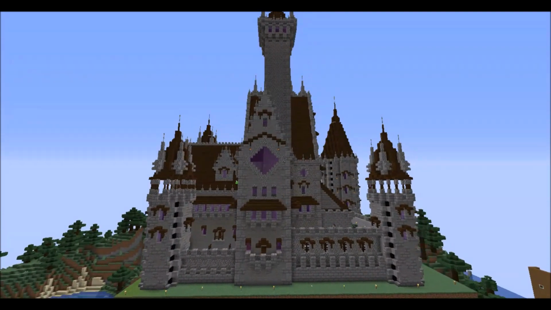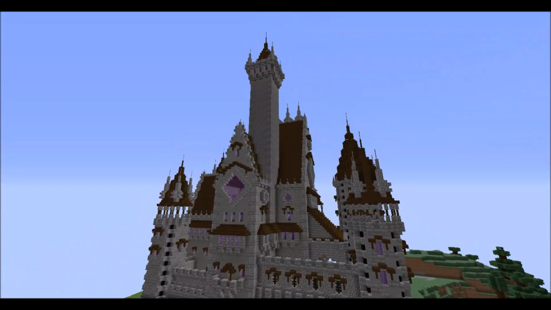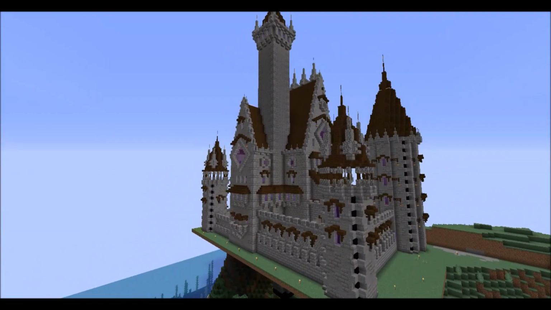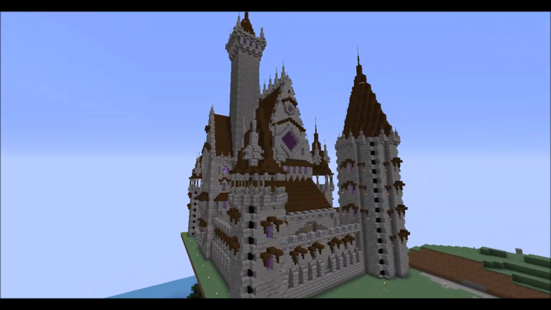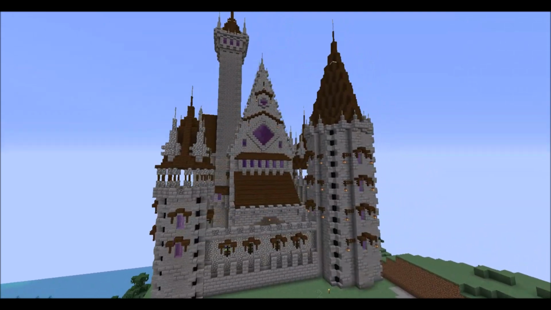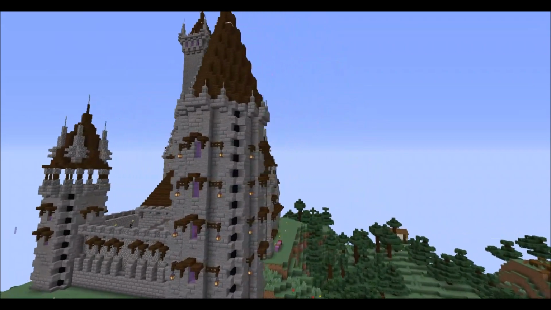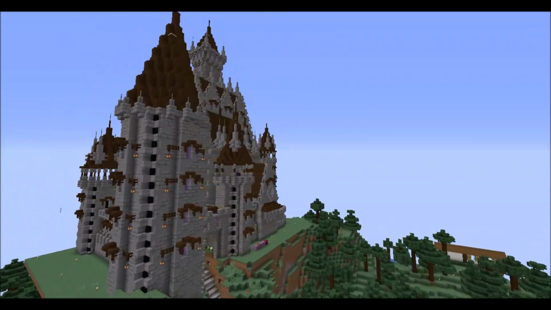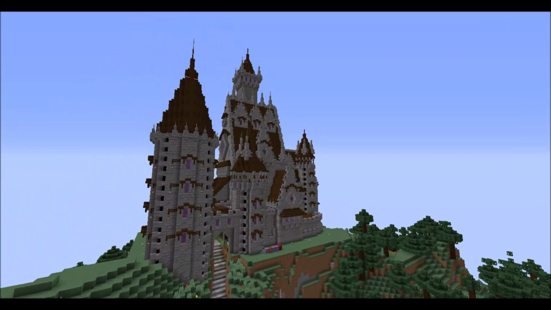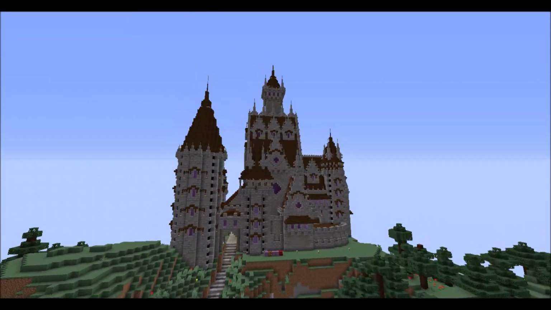These are the theme colours of the kingdom. The kingdom's called Freyvolt, by the way. That's what Shadow Dragon decided to call it. The big main tower hasn't got any details on it. The reason for that is I need to work out the interior first before I work out where the windows are going to go. But other than that, this exterior's done.